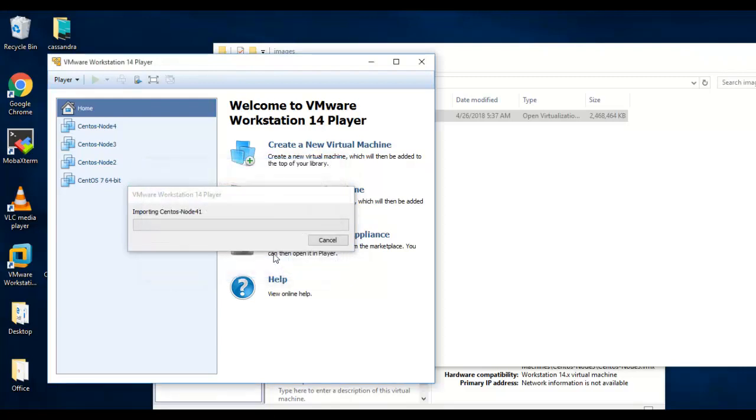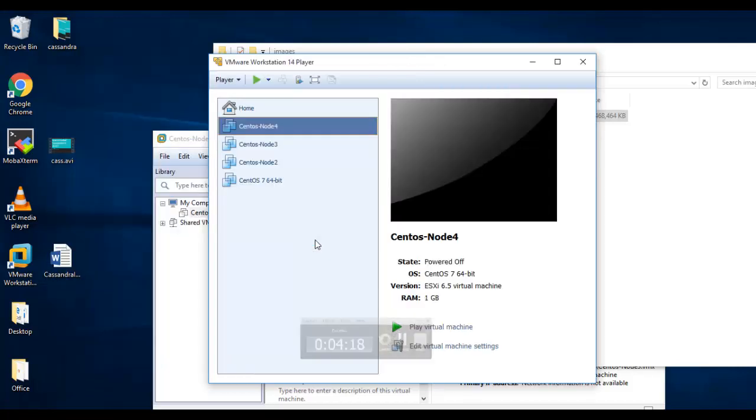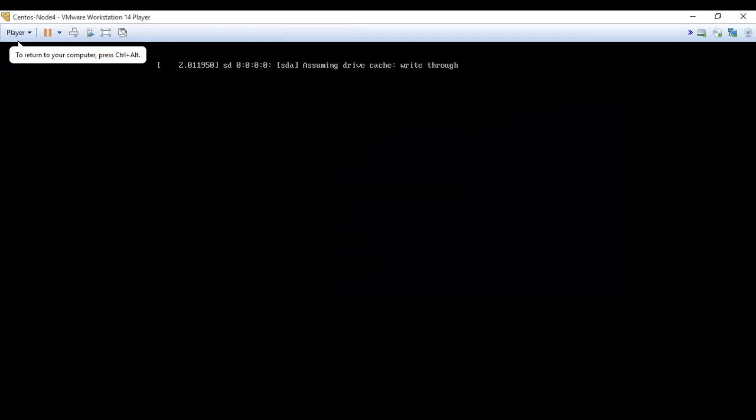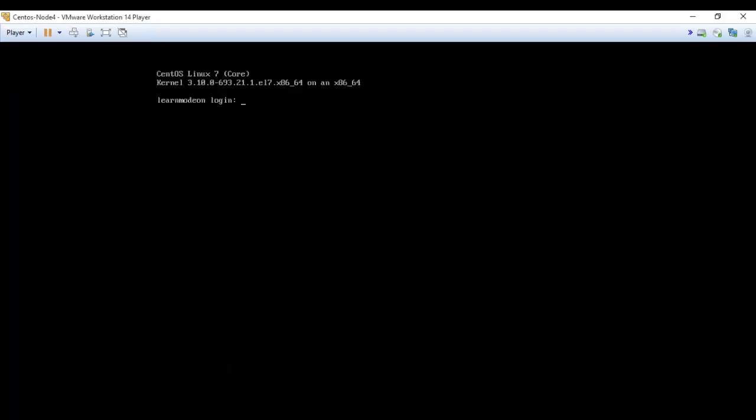You can click on Do not show this message again, and Retry. It takes time and imports the image into your machine. Once your file is loaded, just click on the same file which you have just created, and let's check whether the image is the same as the earlier OS or not.